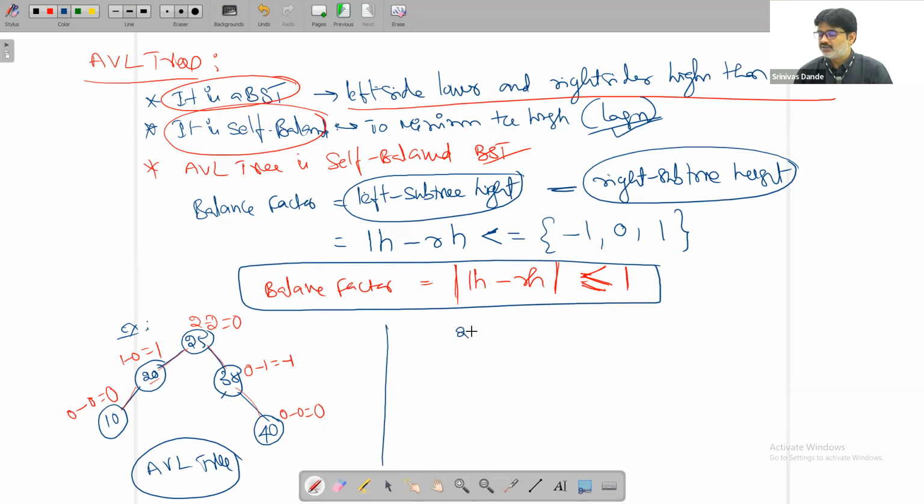Okay, we'll go for another example. I'm taking 25, 20, and 10. For 10, the balance factor is always 0 minus 0 equals 0. For 20, 1 minus 0 equals 1. For 25, you tell me, the balance factor, guys.